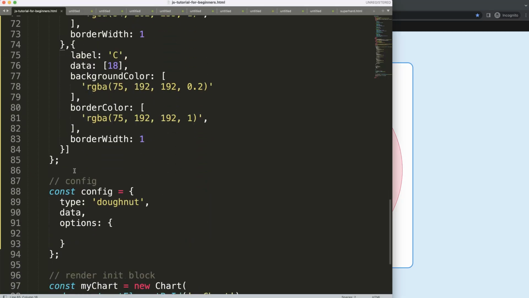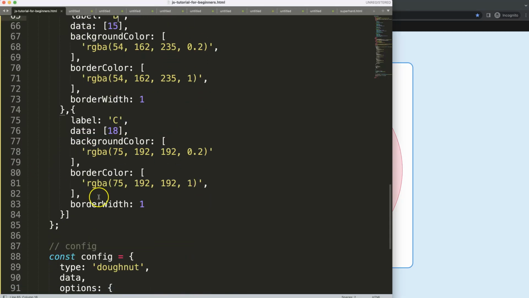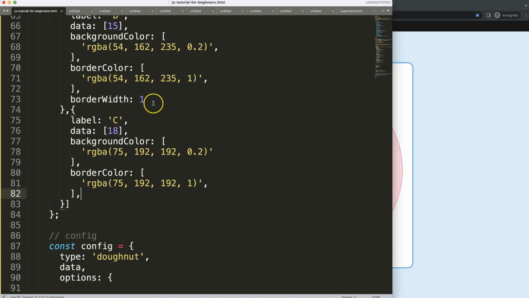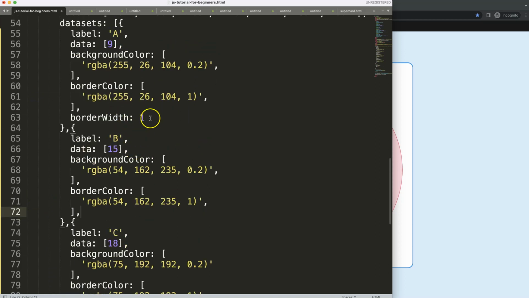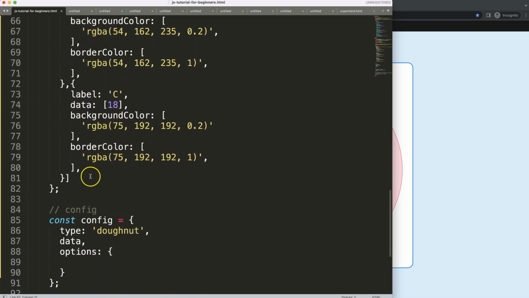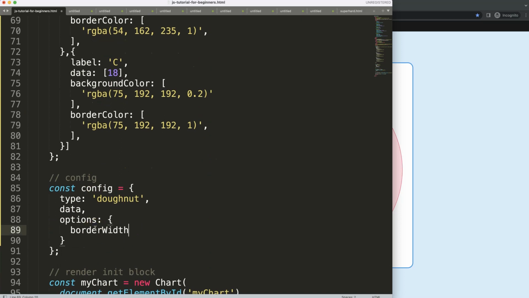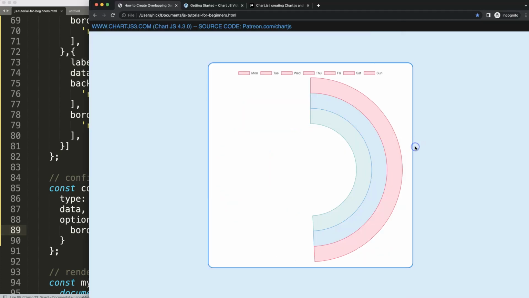So what I want to do then with that one, we can just fine-tune it a little bit. Let's remove this here. You see this border width? Just to make it a bit shorter in code, I'm going to remove all of these. But I will put it in here, in the options, and apply it on every data set we have. Save, refresh. There we are. So that looks quite nice.